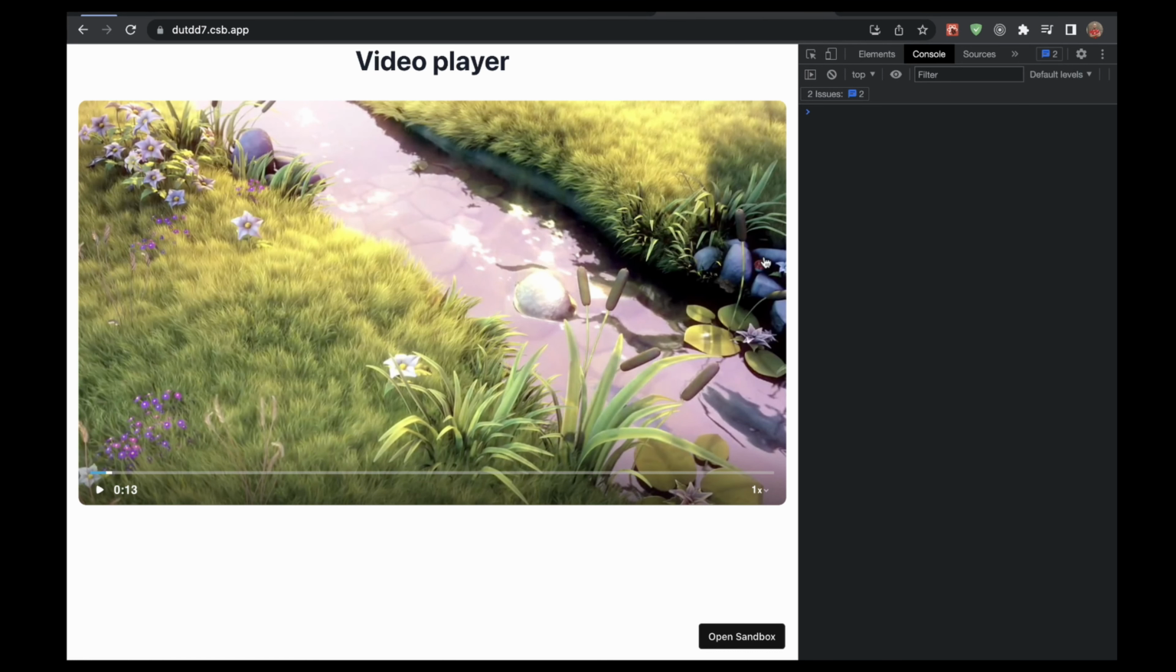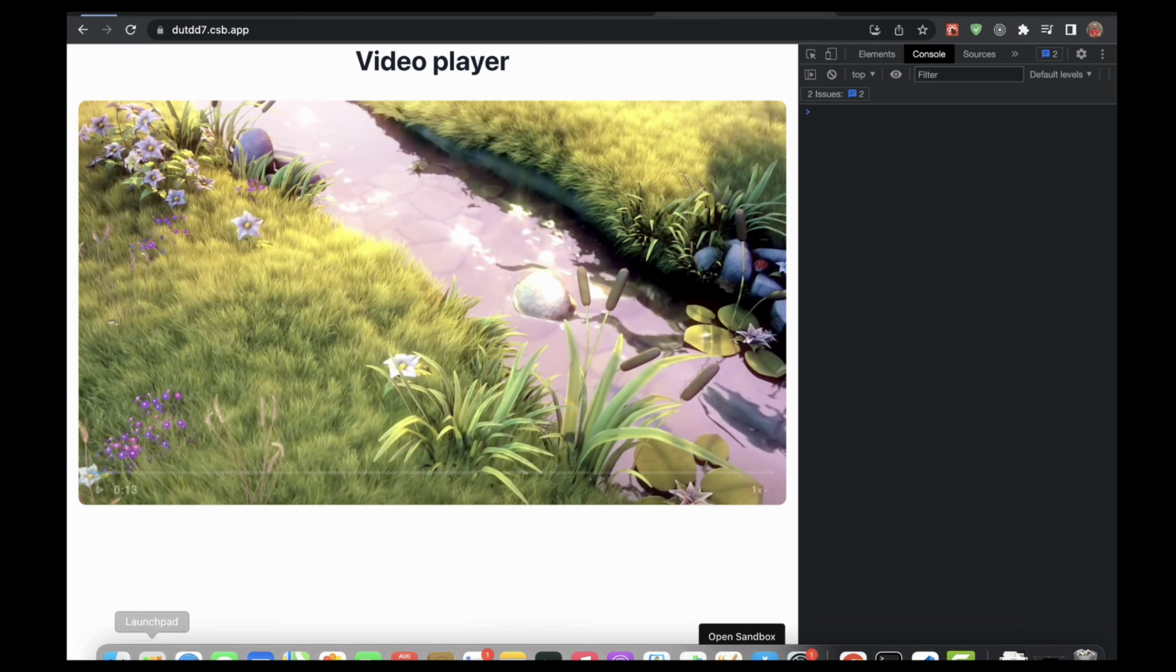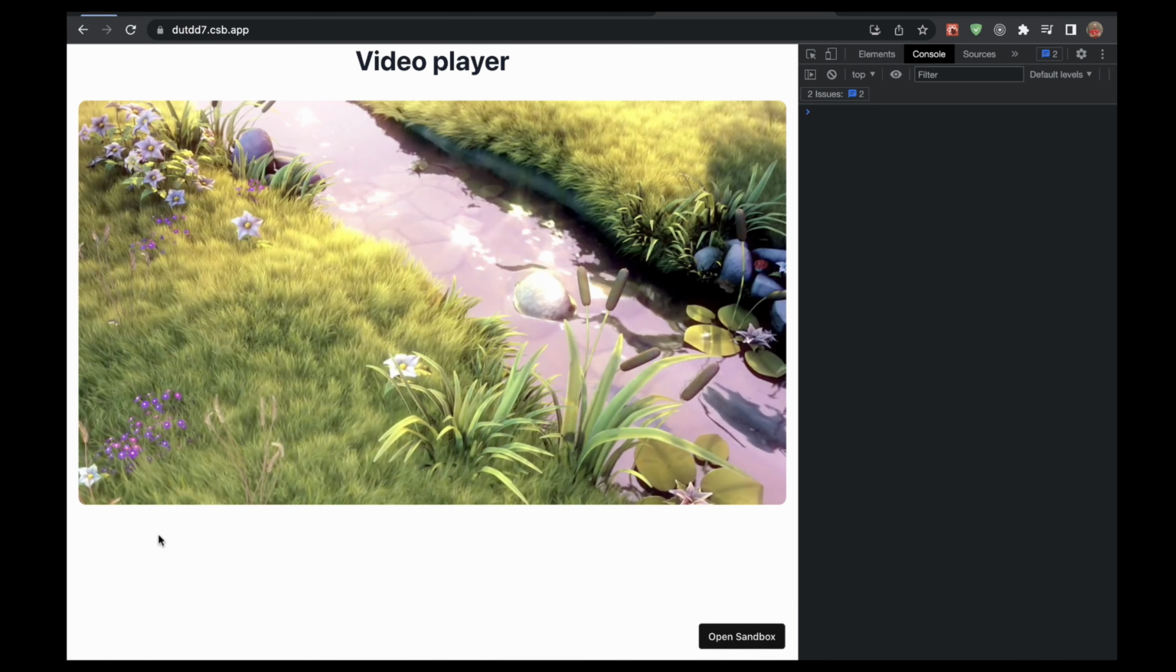In this video I'm going to show you how to add buffering and playback controls to a video player. So this is what we're going to be building. Notice we have the hover effect. As soon as I enter the video, the controls start showing, and as I exit, they become invisible.